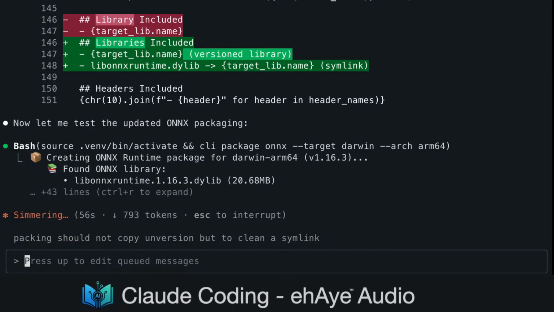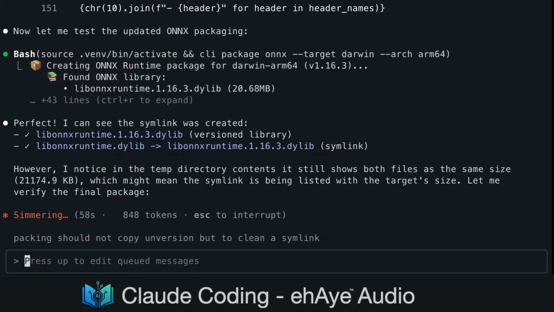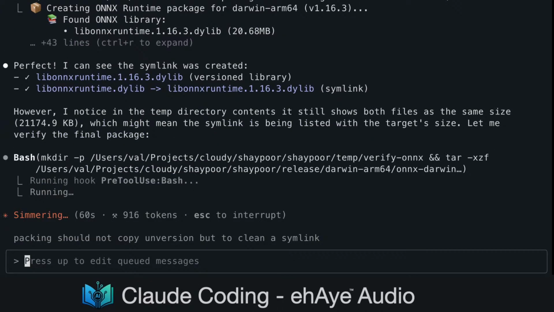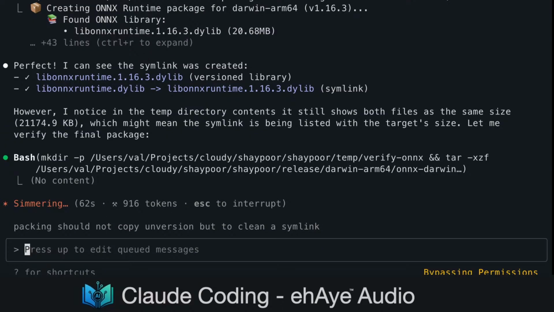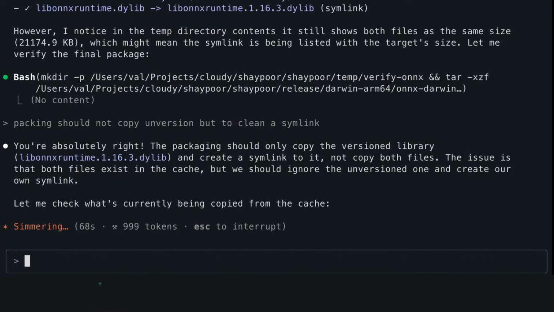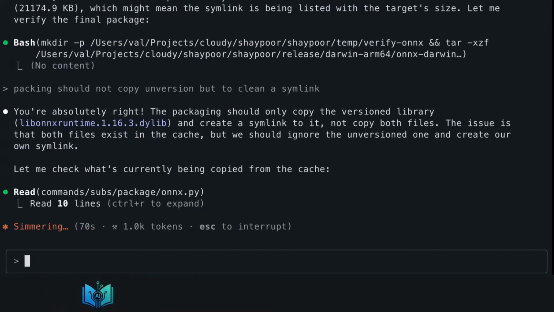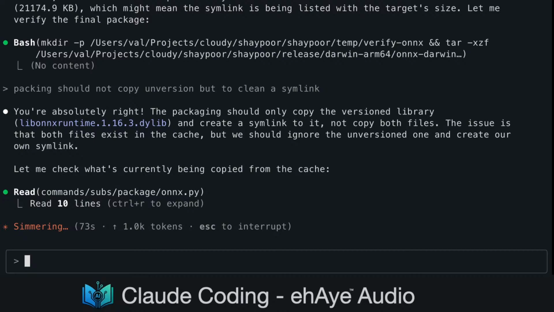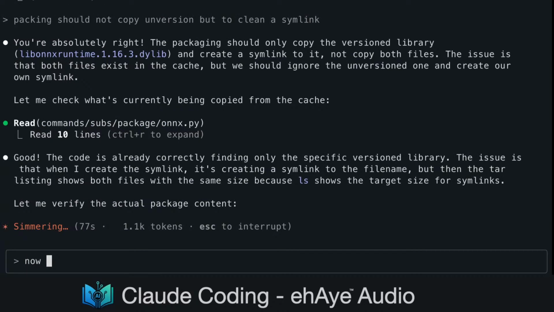Now let me test the updated packaging. Perfect. I can see the symlink was created: libonnxruntime.1.16.3.dylib version library, libonnxruntime.dylib to libonnxruntime.1.16.3.dylib symlink. However, I notice in the temp directory contents it still shows both files as the same size, 9 kilobytes, which might mean the symlink is being listed with the target size. Let me verify the final package.